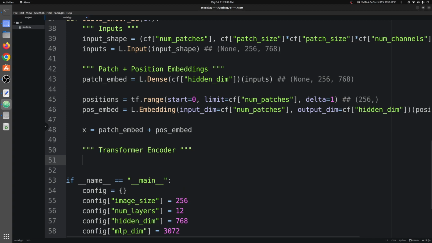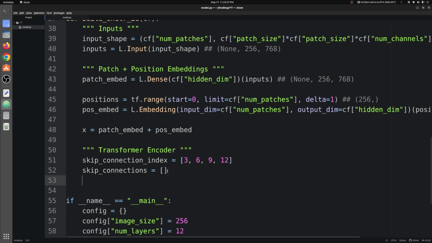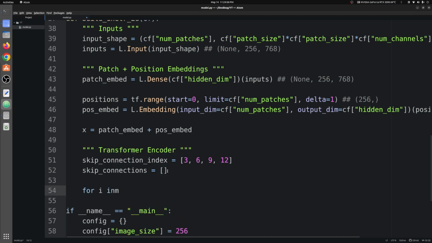I'll directly copy paste some variables. This is the skip connection index: 3, 6, 9, 12. Then this is the skip connection where we would save them. So we'll say for i in range. Just remember these are the layer numbers, third layer. If we write range, by default it would begin with 0, so it would say 0, 1, 2. Basically, 2 would be the third layer, because 2 is the index number. So we'll begin with 1.